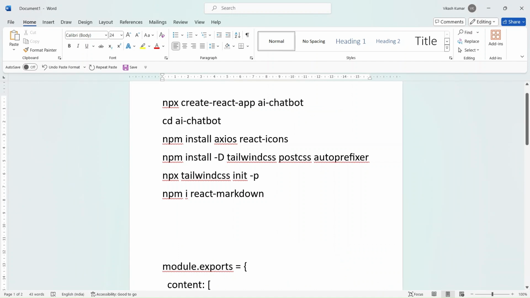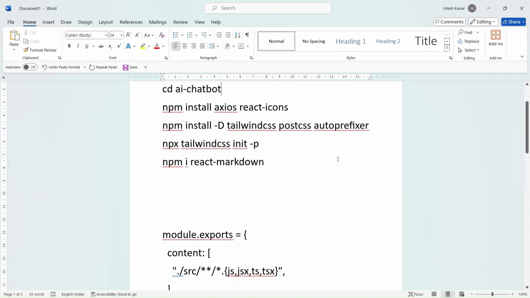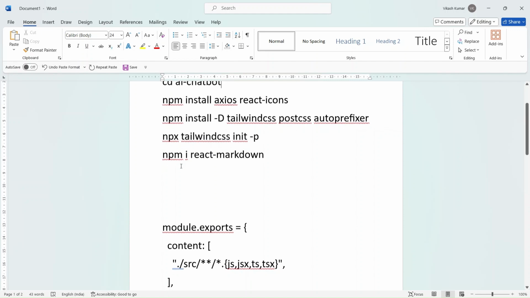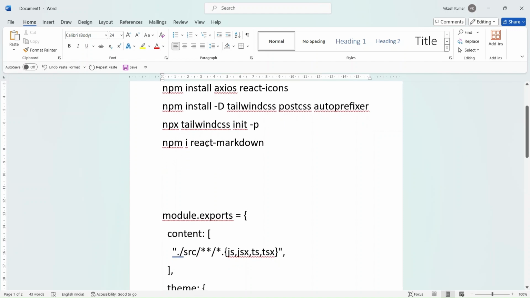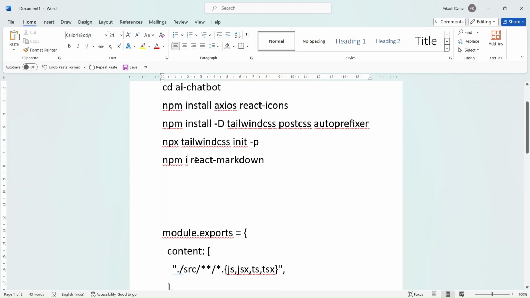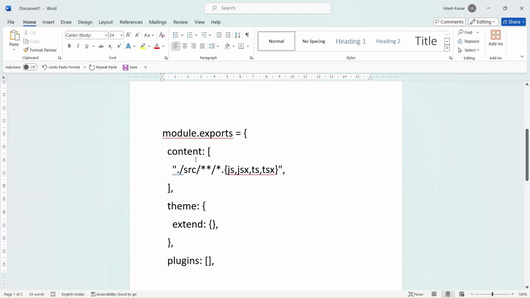Then we have to install Tailwind CSS and PostCSS autoprefixer. You can install these also. Then we have to initialize our Tailwind CSS, so tailwindcss init -p. Here you can write npm i react-markdown. We are going to use React Markdown, and I will show you why we are using it. Here we use i for installation. You can write install or i, both are the same thing.